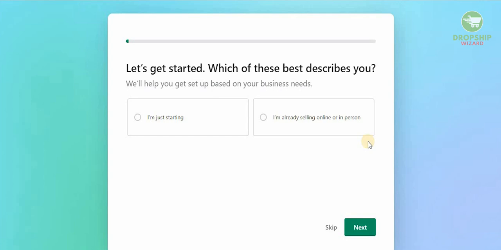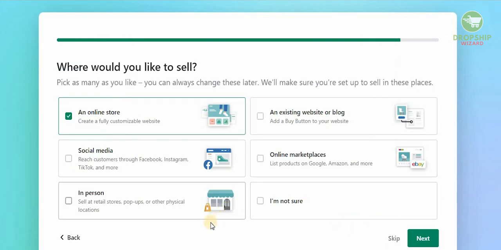On this page, guys, there's a couple of questions that you would be asked that you would need to answer. For example, which of these best describes you? Are you just starting off or already selling in person? We're going to go with the fact that we're just starting.